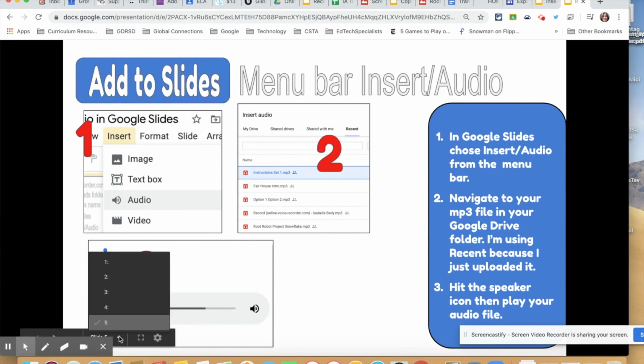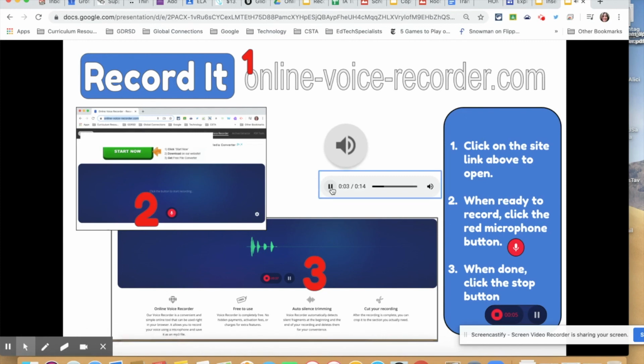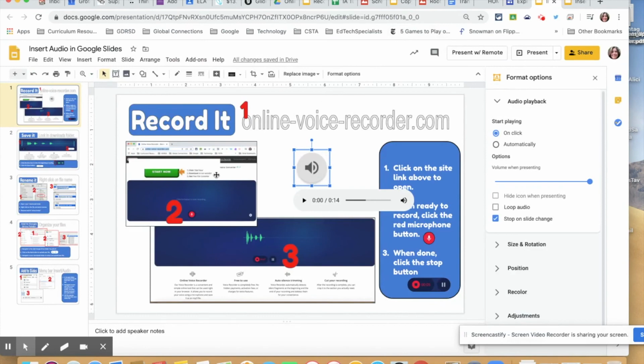If I go back to slide 1 and I refresh this page, here's my audio file that I just recorded to share with all of you. Online voice recorder. Our voice recorder is a convenient, and that is how you use online voice recorder to create an audio wave, save it, rename it, upload it to Google Drive, and then insert it into your Google Slide.